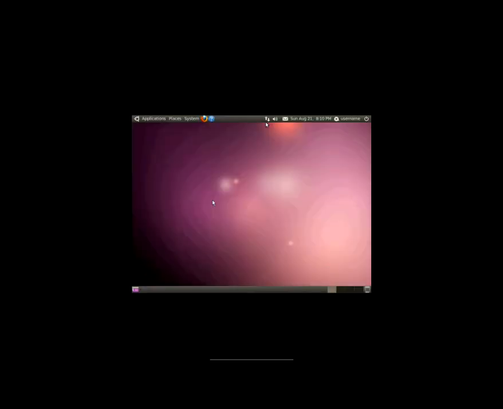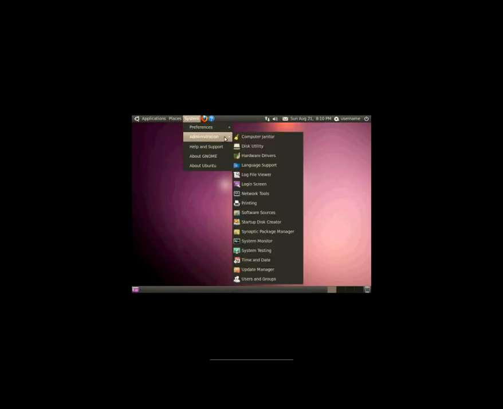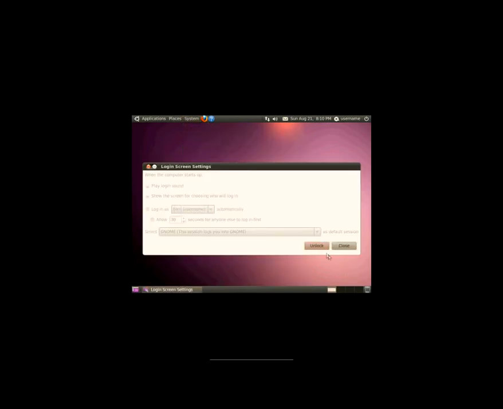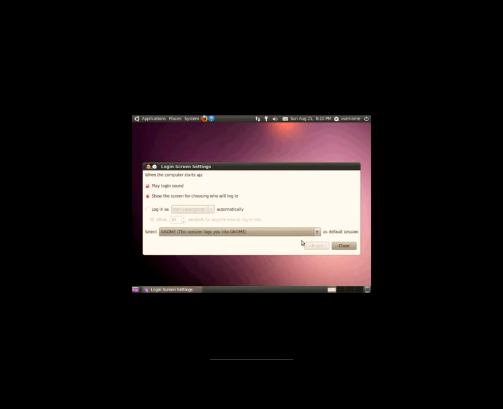Okay, so real quick, before I leave you guys, just for the people who are not too computer savvy, you can do the auto login, so you don't have to log in and remember that stupid password every time. You go to, let's see, where is it? Administration, login screen, and then click unlock and enter the password that you just used to log in, and then it'll unlock it.